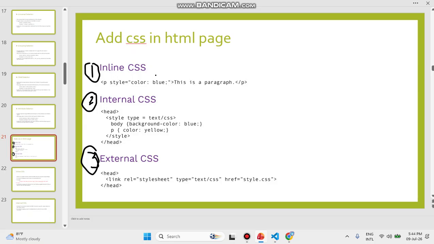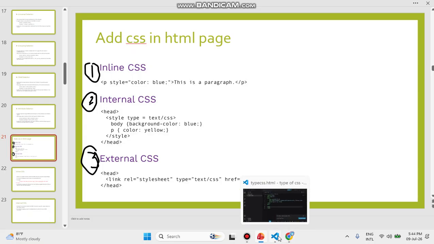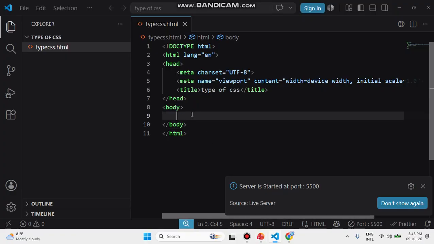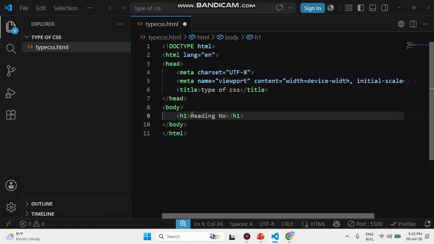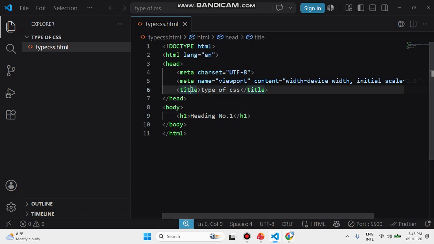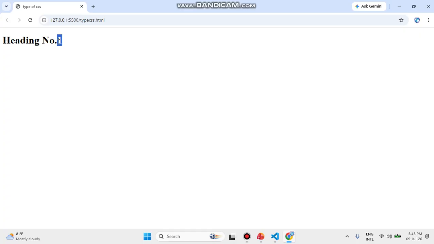But before understanding how we can add the CSS, let's take one example in HTML, any kind of tag. For understanding purposes, I am going to write our favorite tag, h1, with heading number 1. So only the heading will be displayed. Control S to save. Let's check your browser. You can check heading number 1. Right now, what happened?